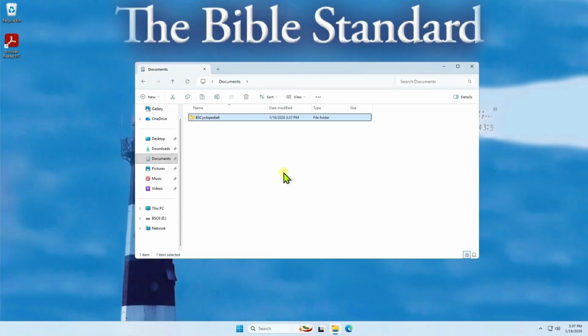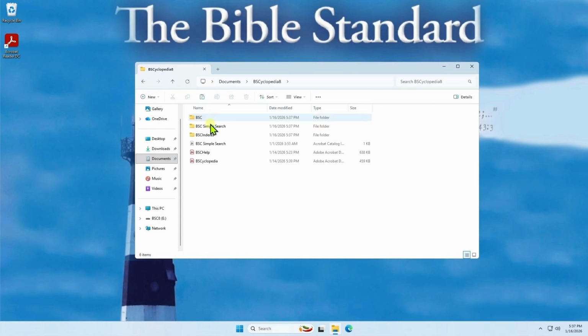When it's finished copying, you will now see the folder BS Cyclopedia 8. Now we're going to create 2 desktop shortcuts so that we can easily access it in the future. To do this, open the BS Cyclopedia 8 folder by double-clicking. All the program files will now be displayed. We are only interested in 2 of them.